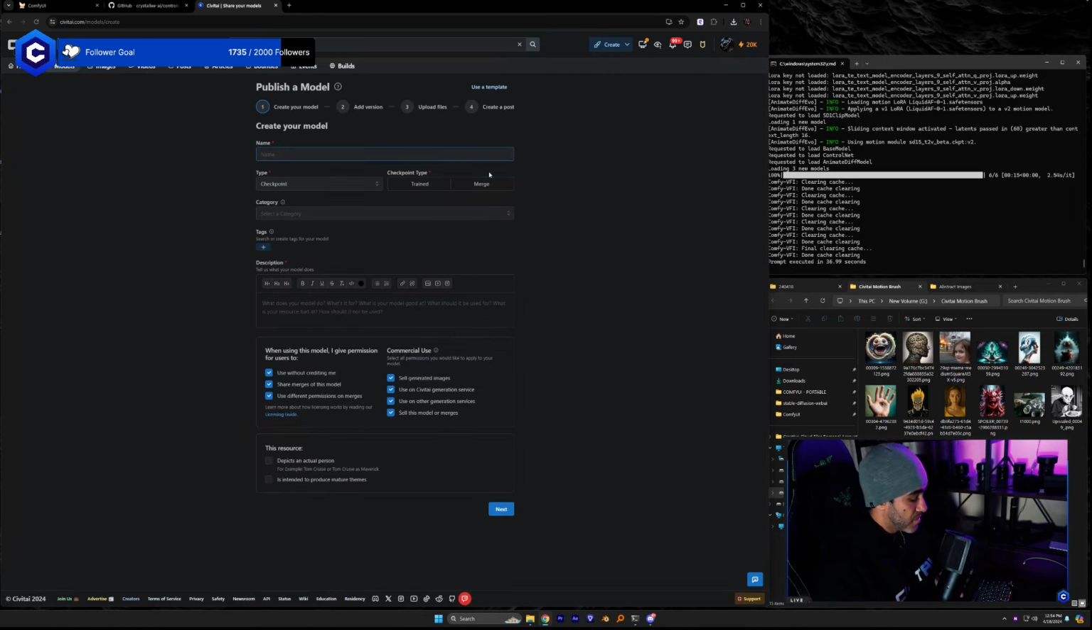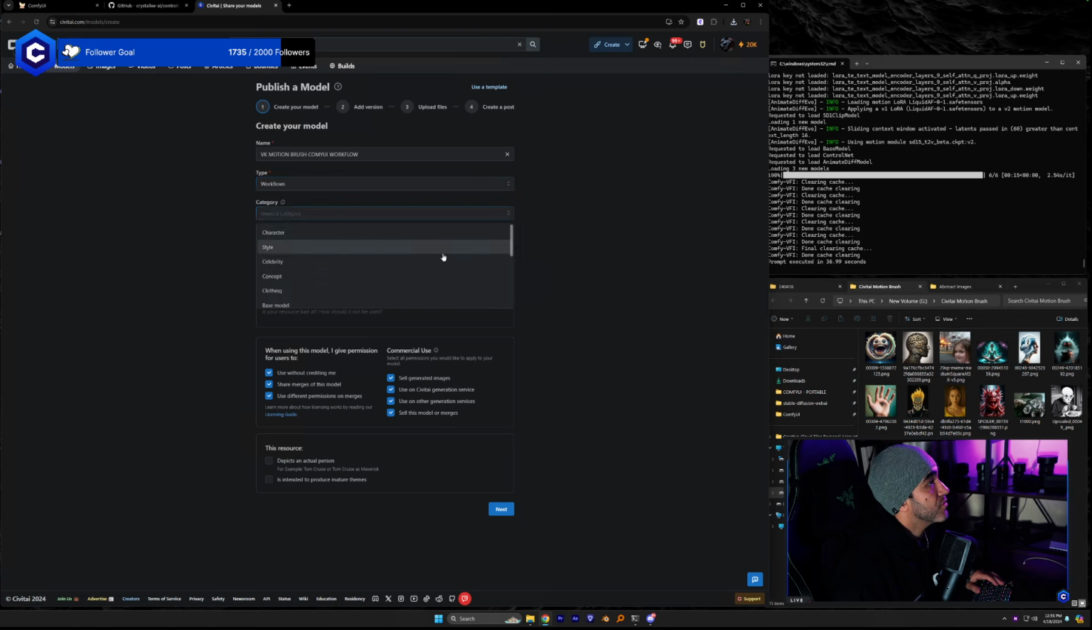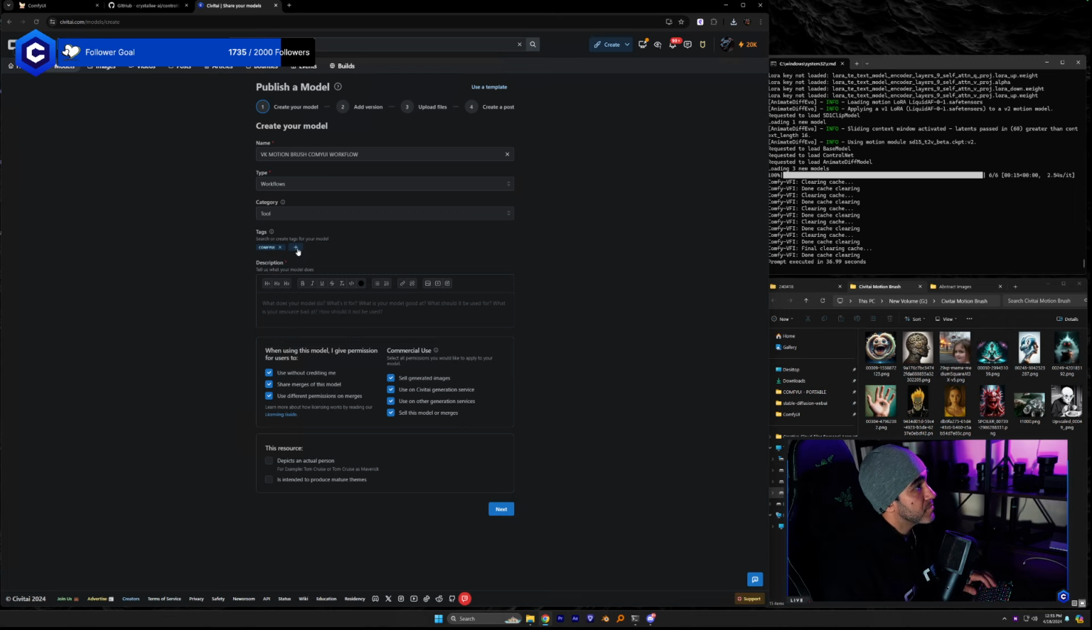Upload a model. VK. Wait, we gotta do all caps here. Workflows, category. This will go under tools, tags. AnimateDiff. And we'll say motion brush. Boom.